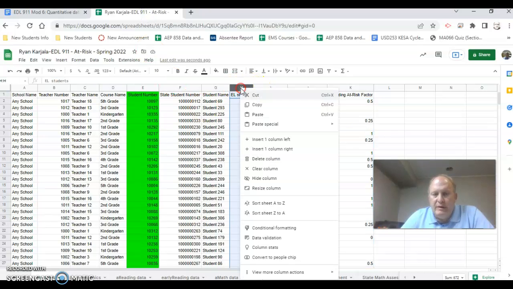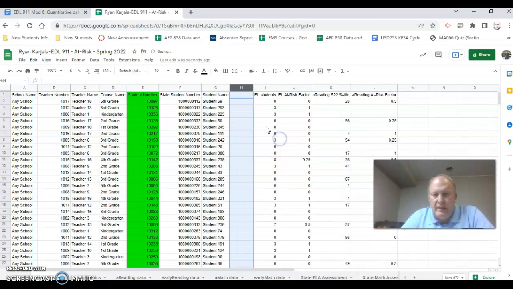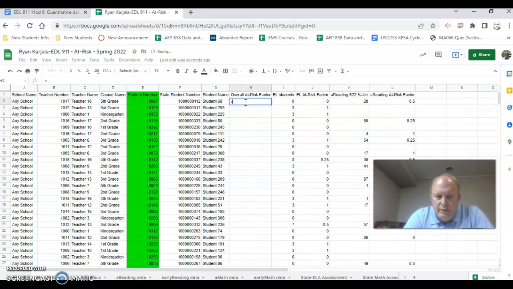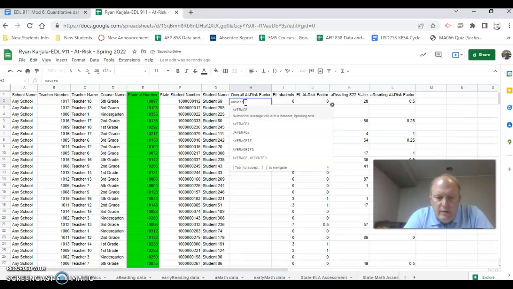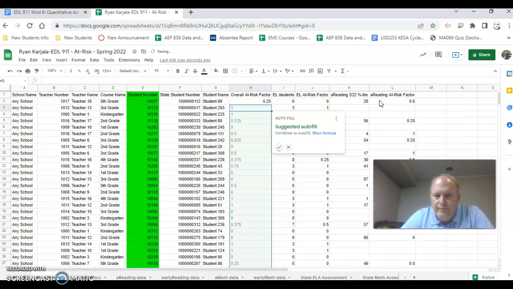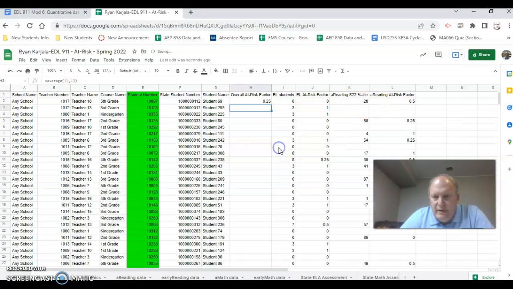So then what we want to do is we want to do an overall risk factor. So I'm going to column to the left, and I'm going to say overall at risk factor. And there's many ways to do this. One way I like to do it is just do an average. So I'm going to do equals AVERAGE of this factor and this factor. Notice now I have 0.25. This is a 1. You kind of see your average.